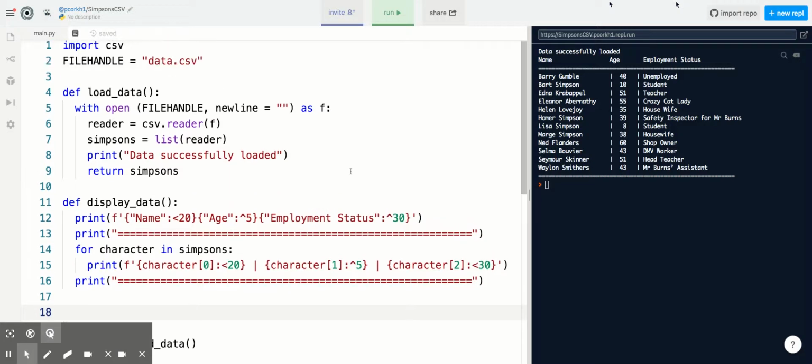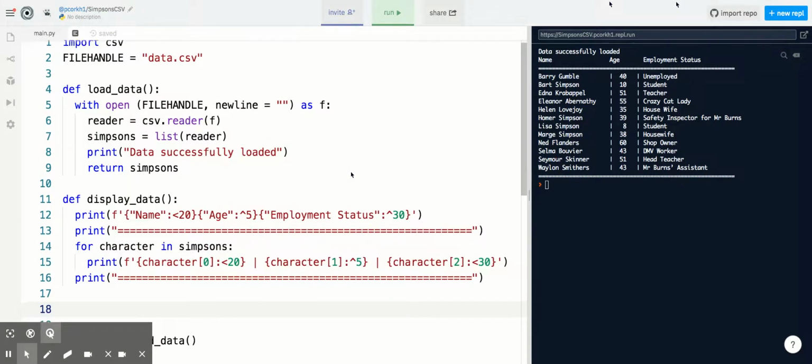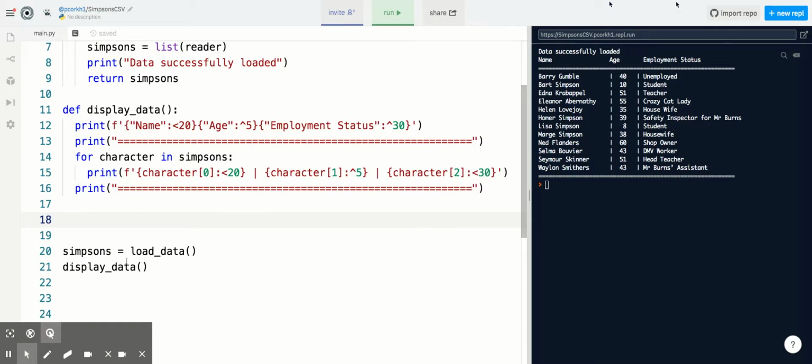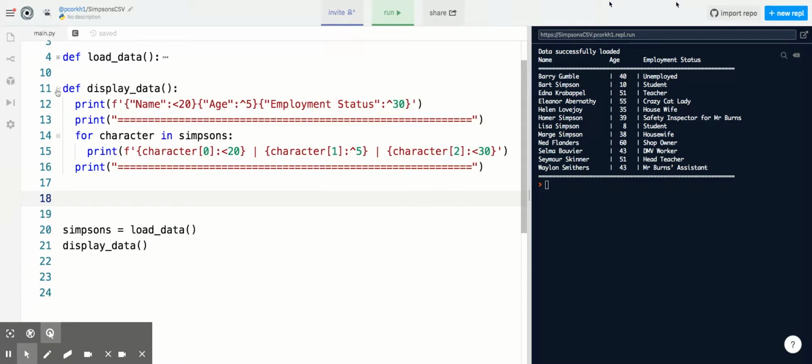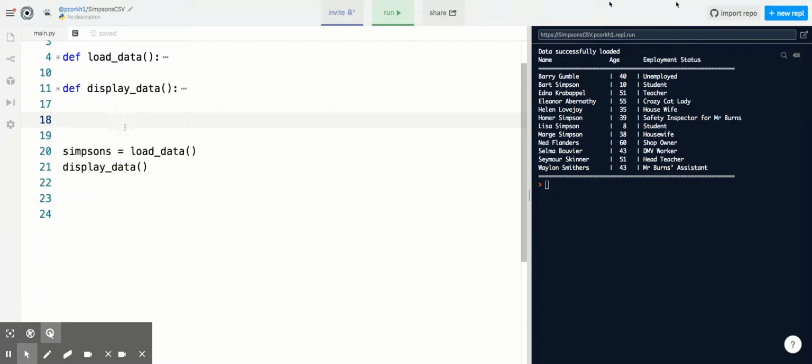Okay, so now we have our two functions, load data and display data, and we've called them down here. This is where our program starts running, on this first line, then the next line, and they call the functions, and we get the output that we see on the right-hand side. Now, I'm just going to close these down, make them smaller, make them disappear. And we're going to do another function now.